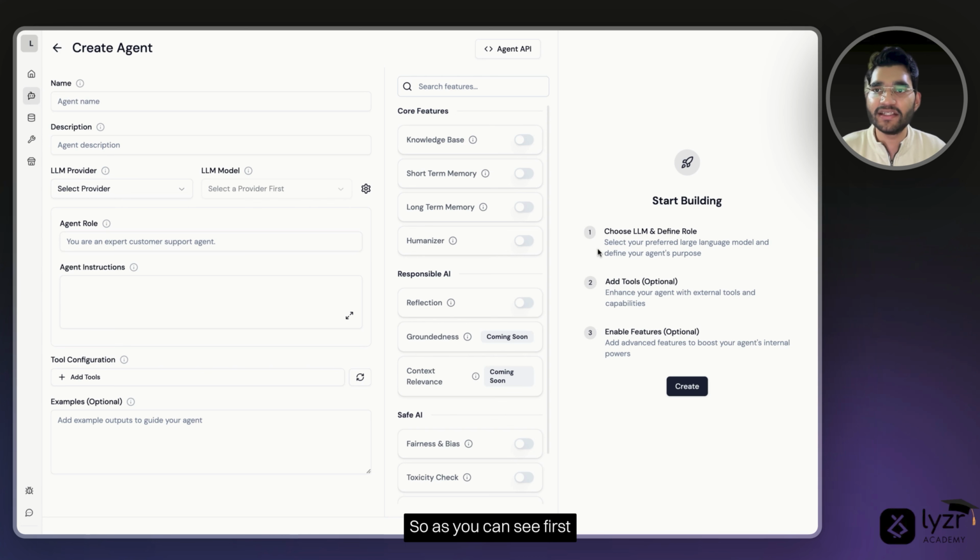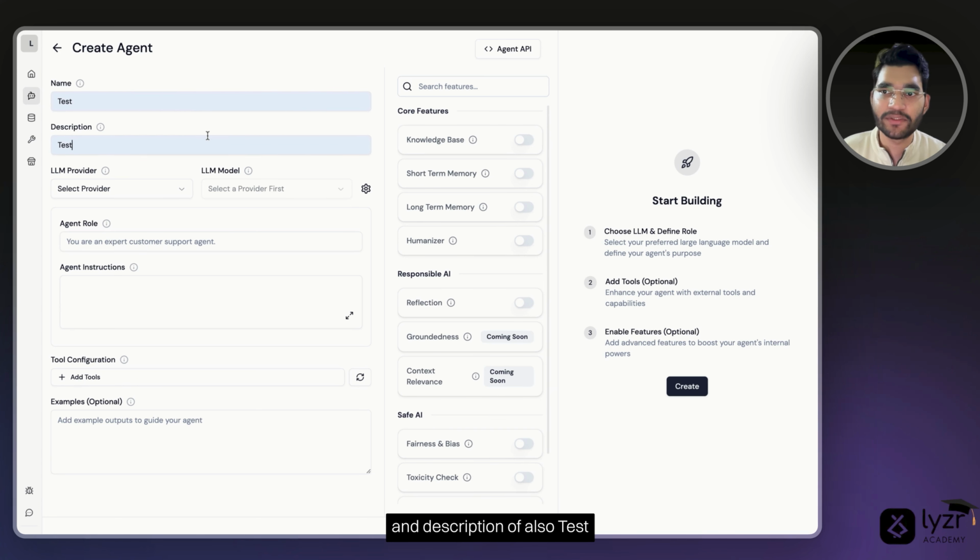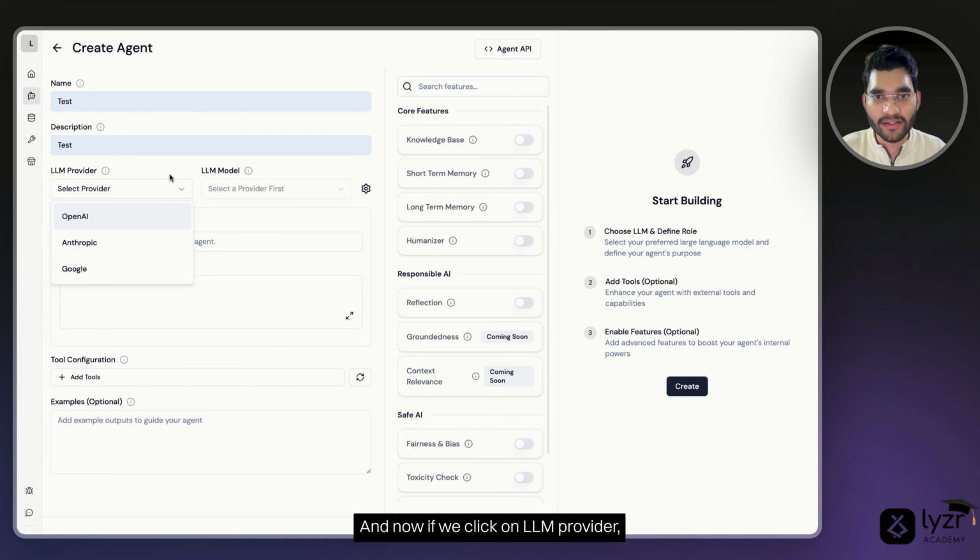As you can see, first we have the simple layers of creating an agent. The first layer is just to choose an LLM and define its role. So let us give it a name. I will give it the name of test and a description of also test, just to test this out. Now if we click on LLM provider, we see that there are three providers which Lyzr Agent Studio supports: OpenAI, Anthropic, and Google.